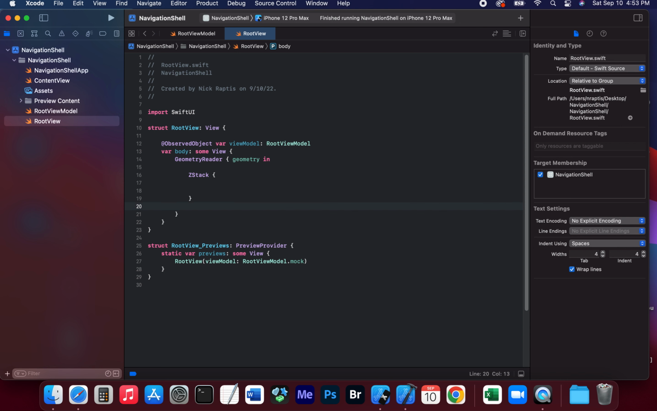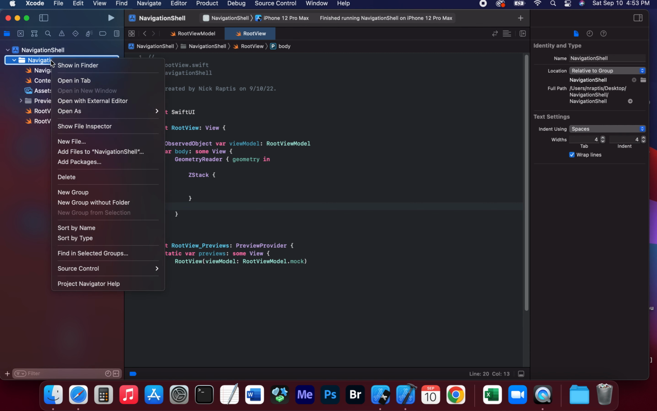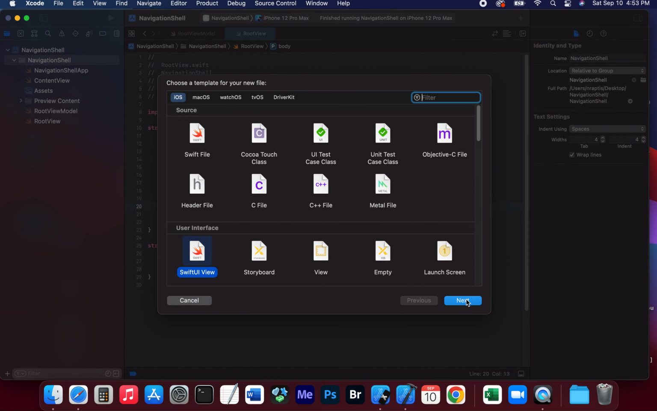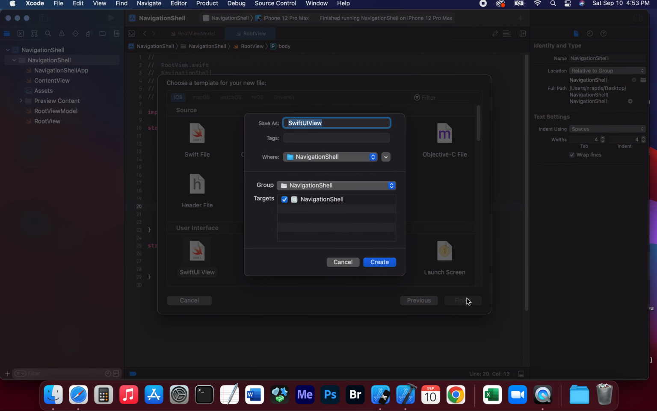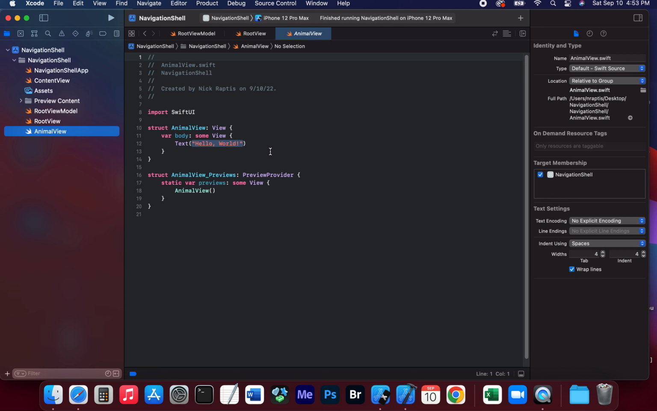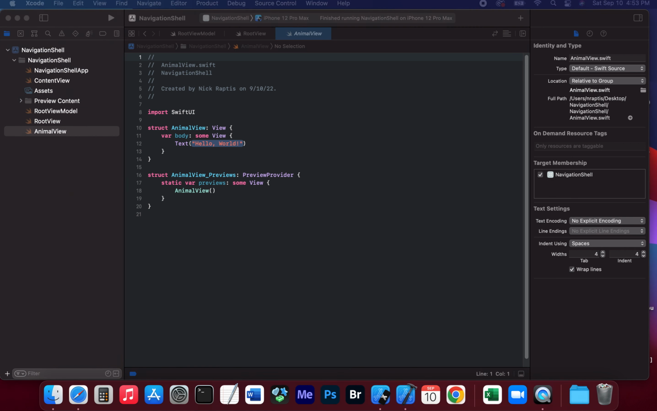Just for the sake of getting something showing up on the screen sooner rather than later, let's go ahead and bang out a little animal view. So one of the things that we can have is going to be this, and this is also a SwiftUI view, AnimalView. And this is going to be something rather basic.